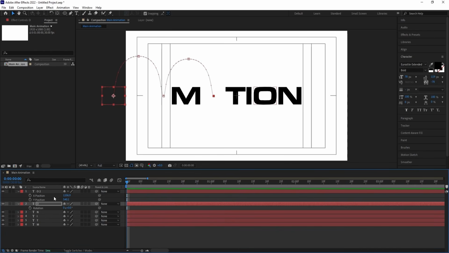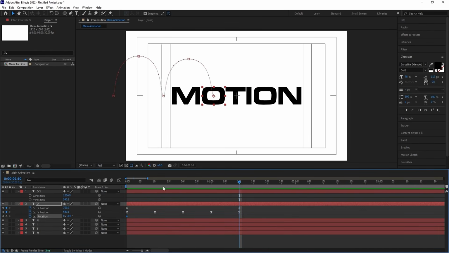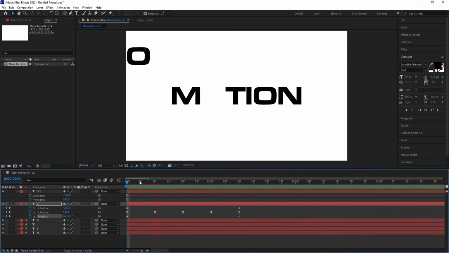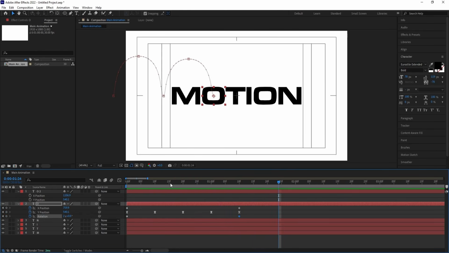Then press R for rotation to create one keyframe. Hit U, go to the end frame and let's make this value 2 rotation. Hit OK. So what will happen is that we are going to get this kind of animation.